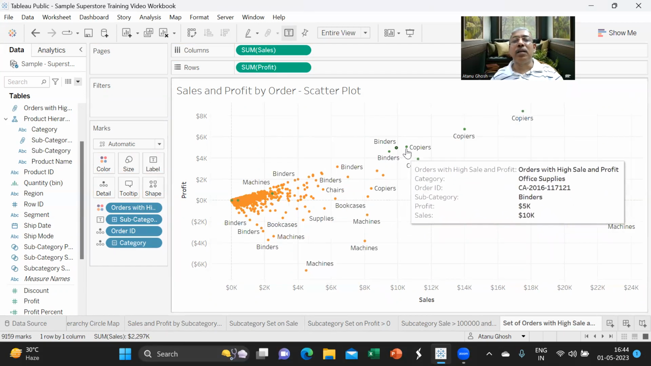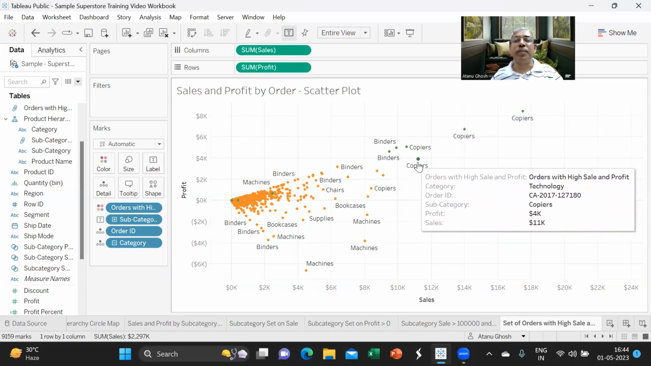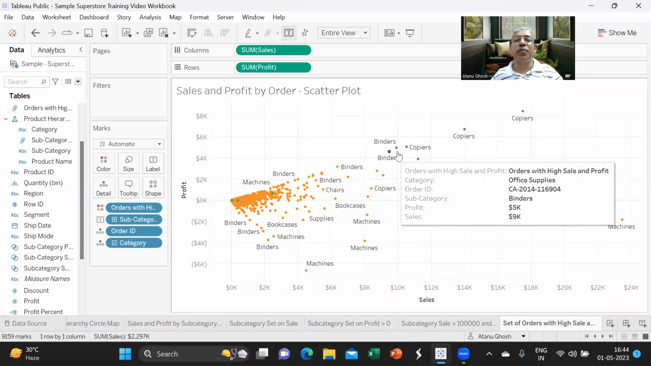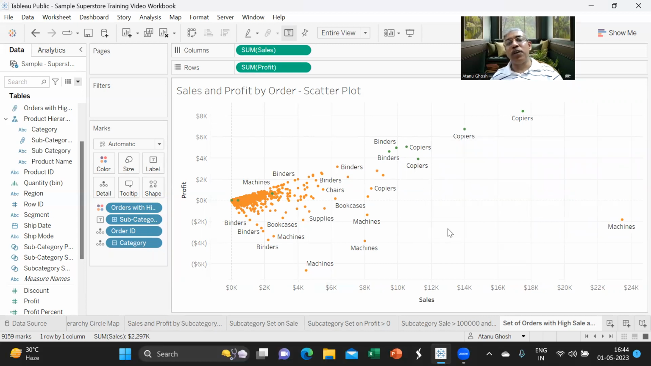So we can see which subcategory the high performer orders belong to, and we can see that all the high performing orders are either binders or copiers. So very clearly it comes out that binders and copiers, as subcategories, are high performers in terms of both sales and profit. So this gives an idea about how you can use groups and sets in an innovative way to get some insights about your data set.